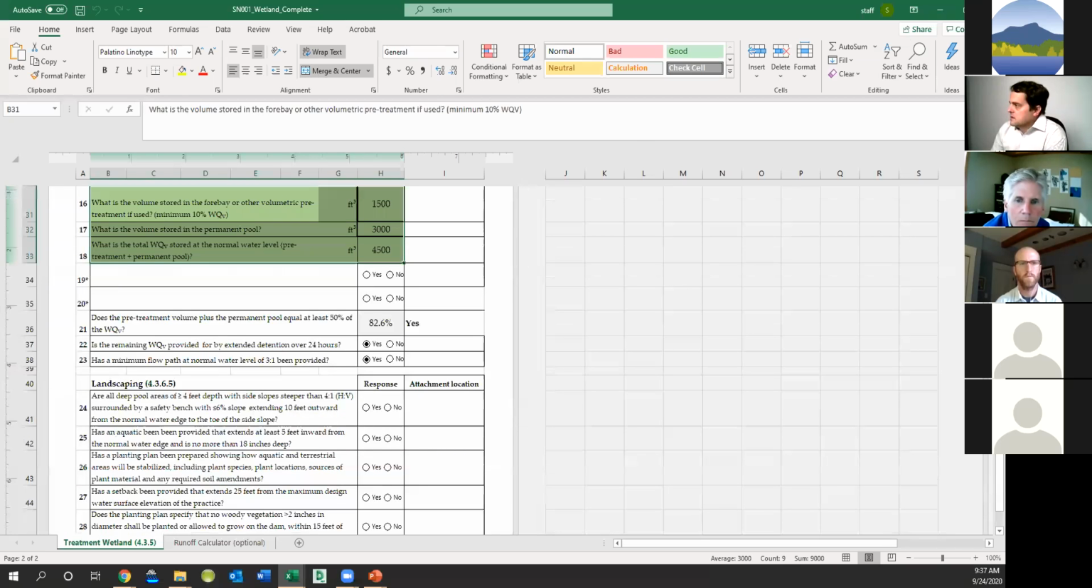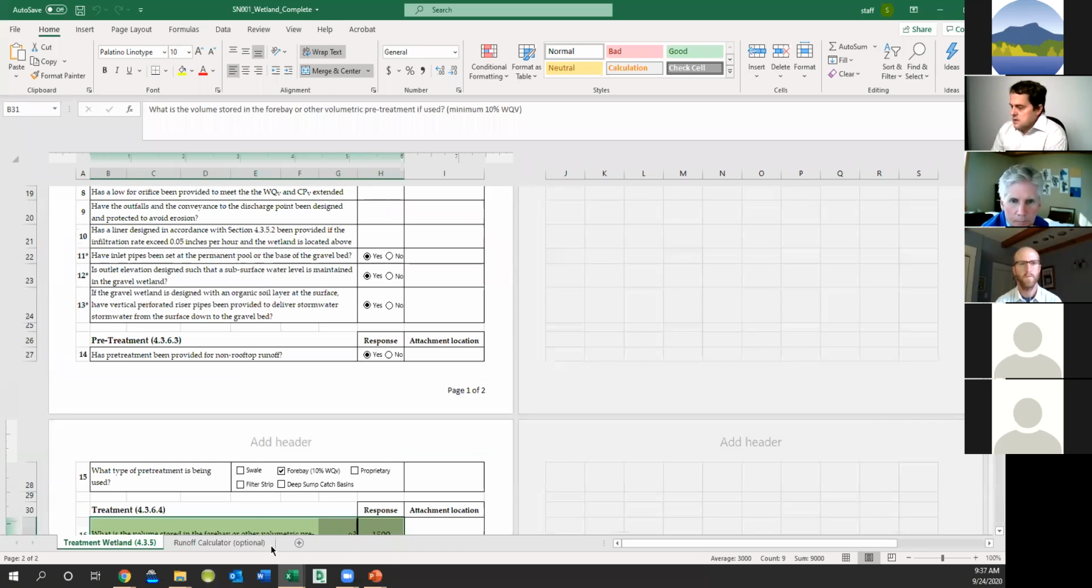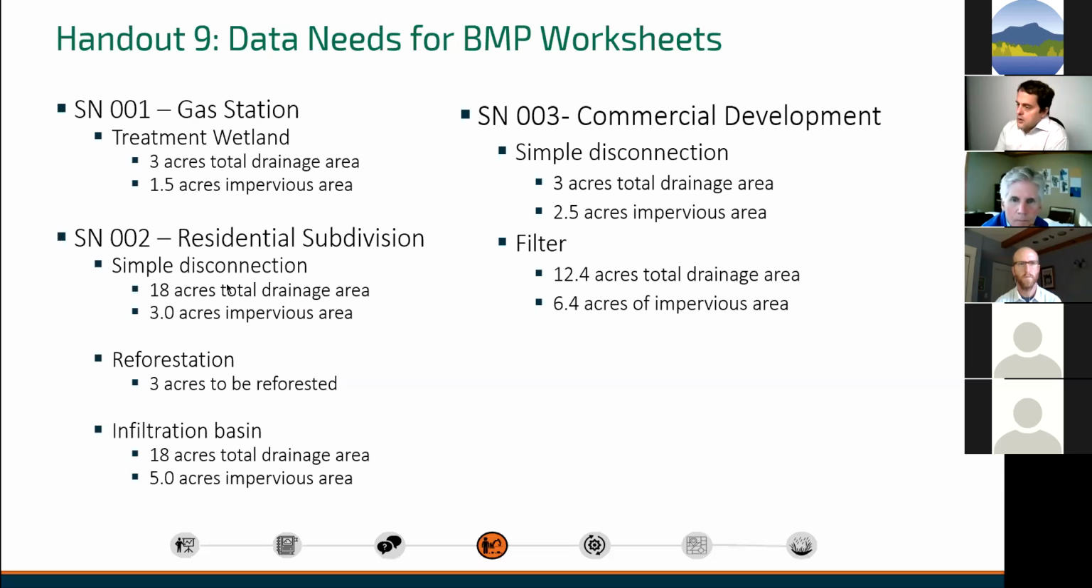So the objective would be to go through, utilizing handout 9, discharge point 2, the simple disconnection worksheet, the reforestation worksheet, and the infiltration basin worksheet. And then for discharge point 3, the simple disconnection worksheet and the filter worksheet. And then we'll regroup and run through those together, and then we'll be able to do the final step of the exercise, which is actually taking the information which we're going to be generating on these and plugging them into the final standards and compliance workbook.